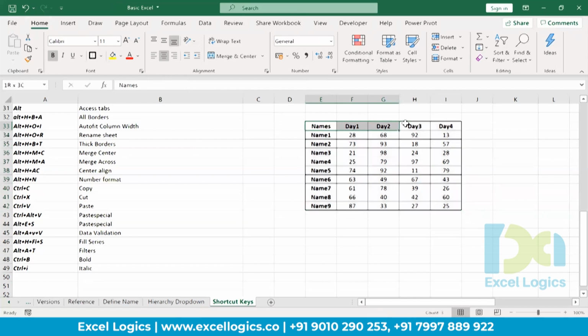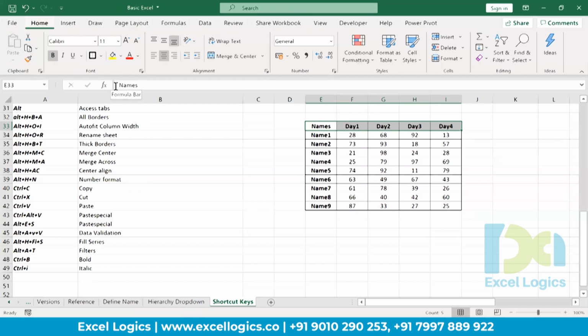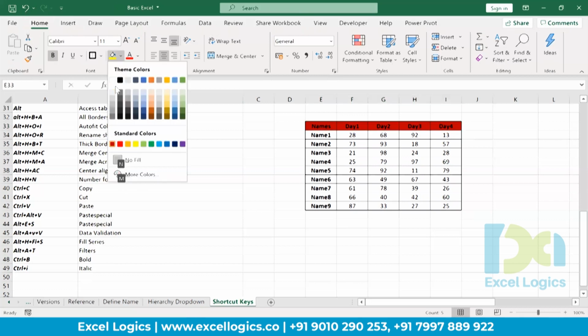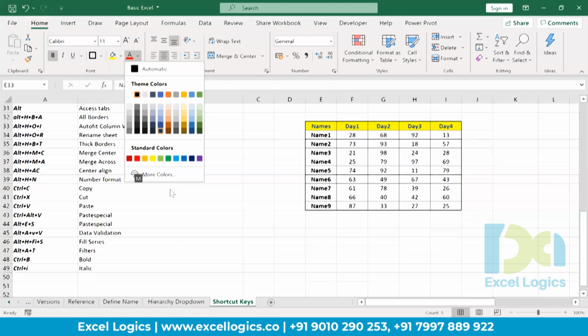Okay, now for the header I want interior color yellow. Here I have interior color in Home tab. Alt H. Again for background color I have H and select with cursor arrow keys. Now I want font color red. Here I have font color again in Home tab. Alt H for font color, FC. With arrow keys select the color. Red. Enter.